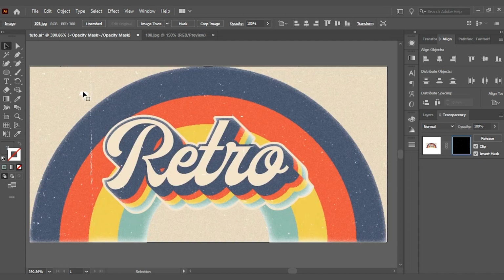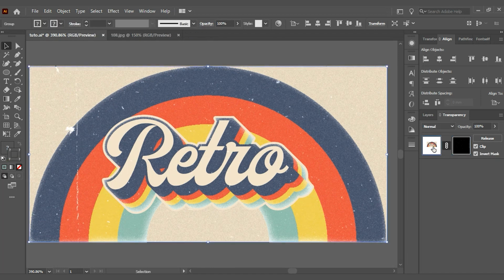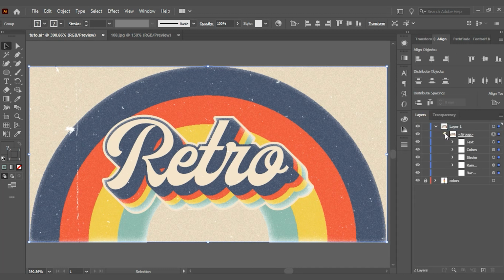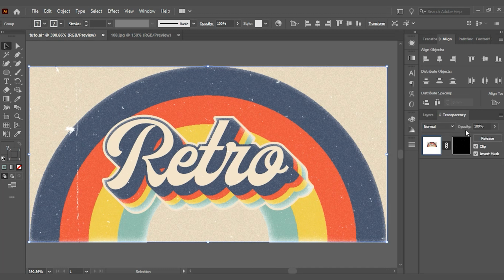Feel free to adjust the mask as you want. If you want to edit the content, just click on this square here. And if you want to remove the mask, just click here on Release from the transparency panel.